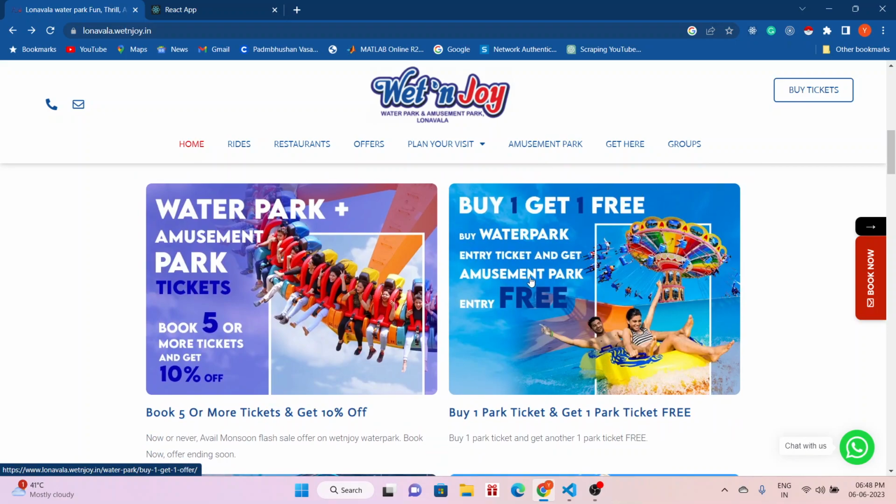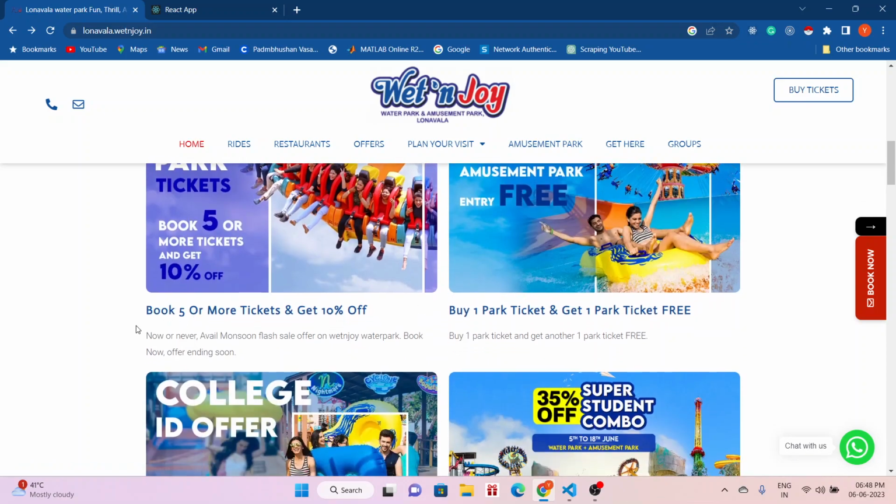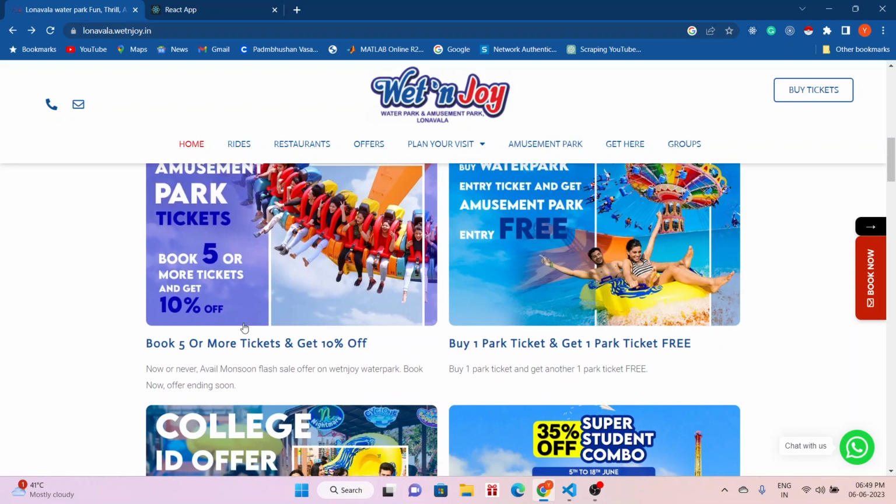The only thing that is changing here is the background image of each card, and the text in each item is different. Like here we can see water park and all that stuff. Here we can see buy one get one free, right? And one more thing, the description is also different, but we can see a similarity in the font size and font family. The font size and font family of this text are the same.